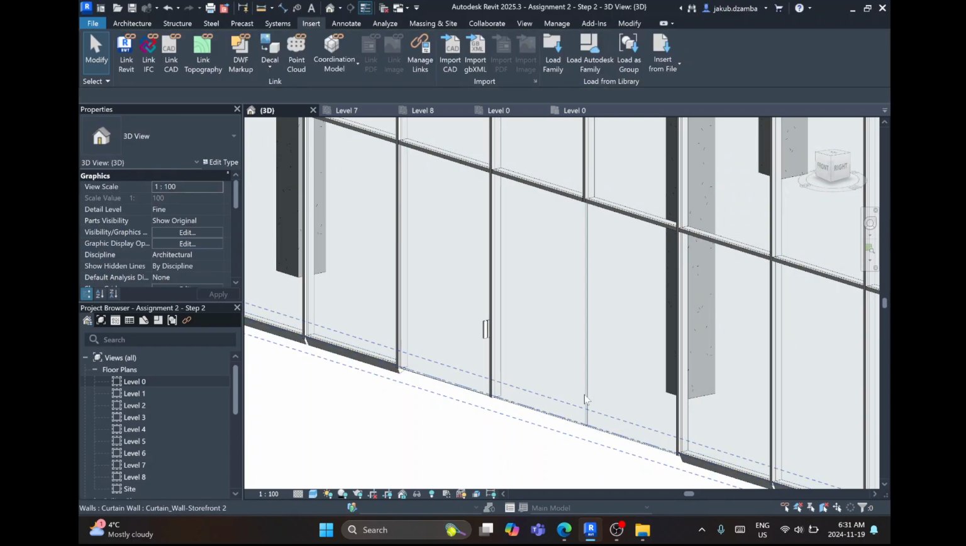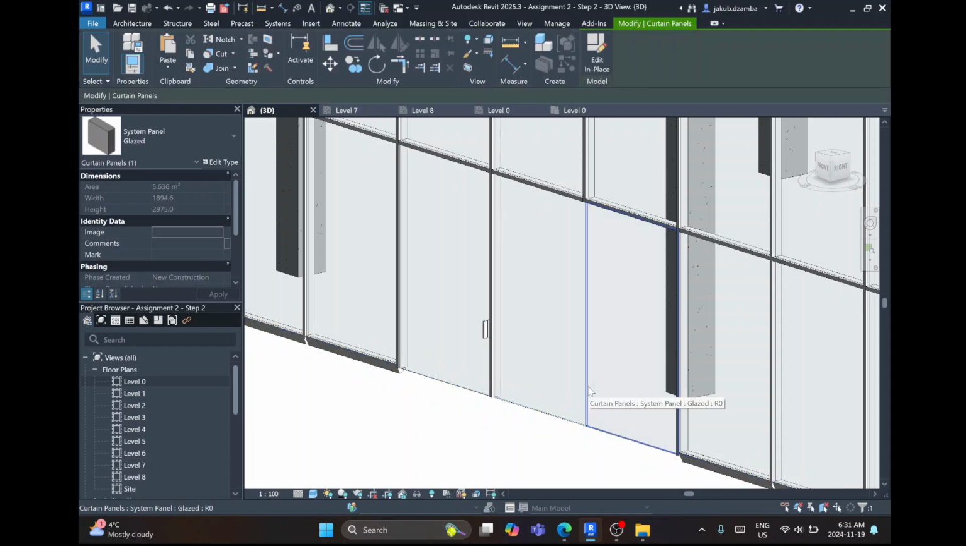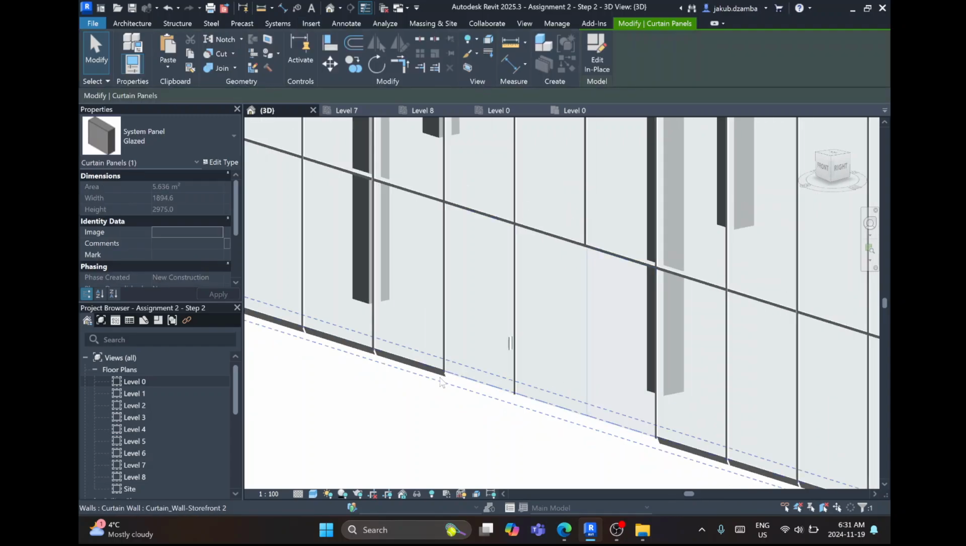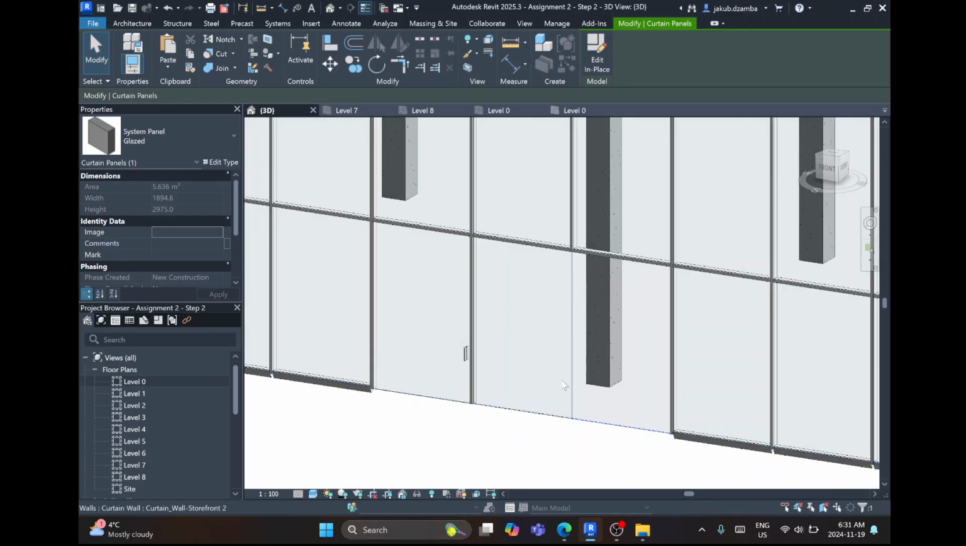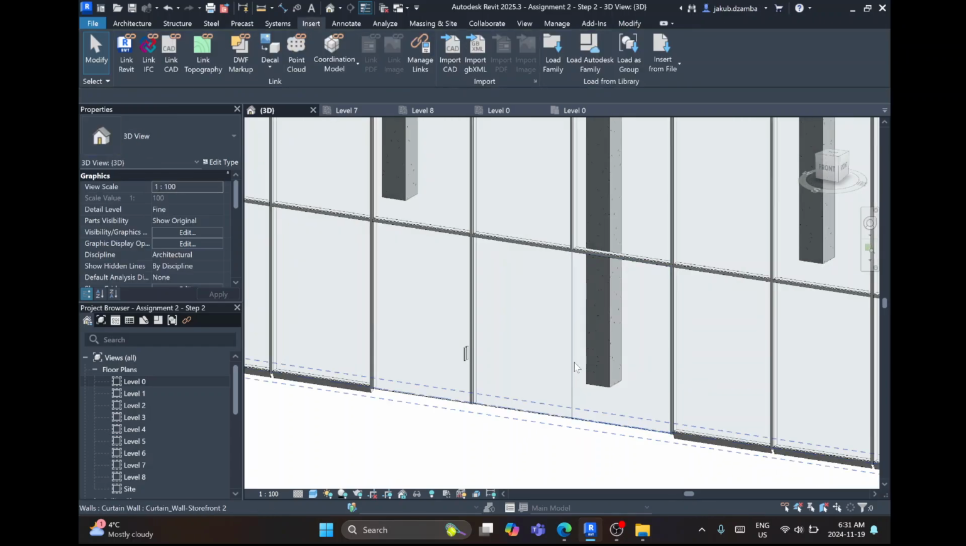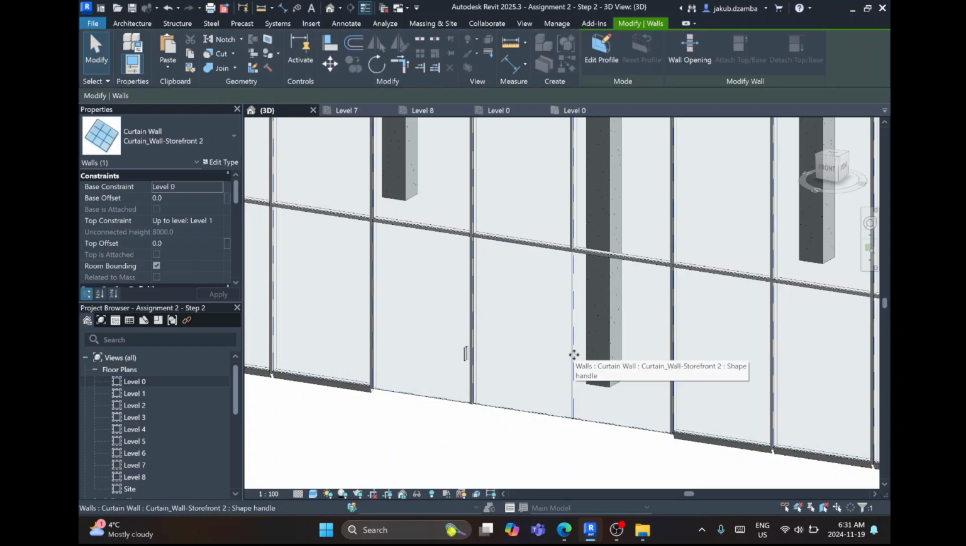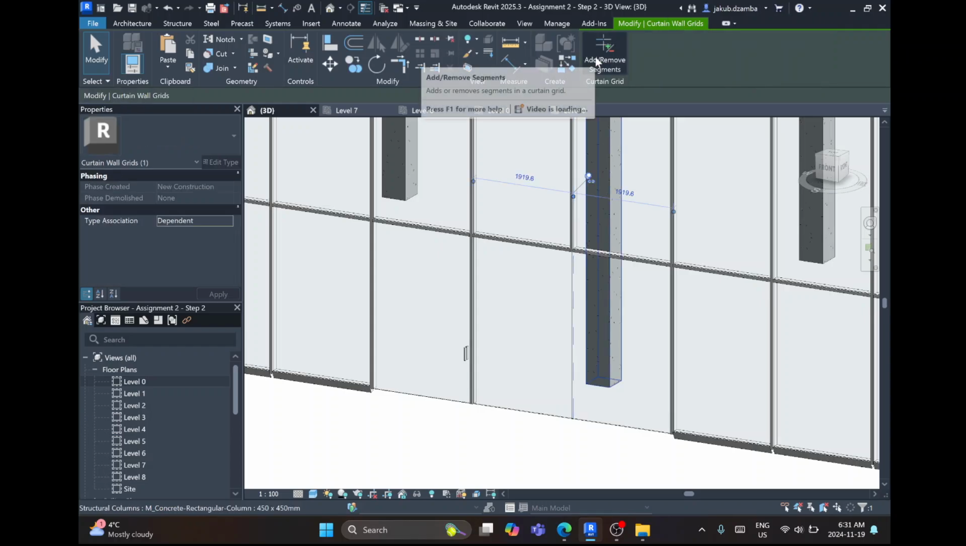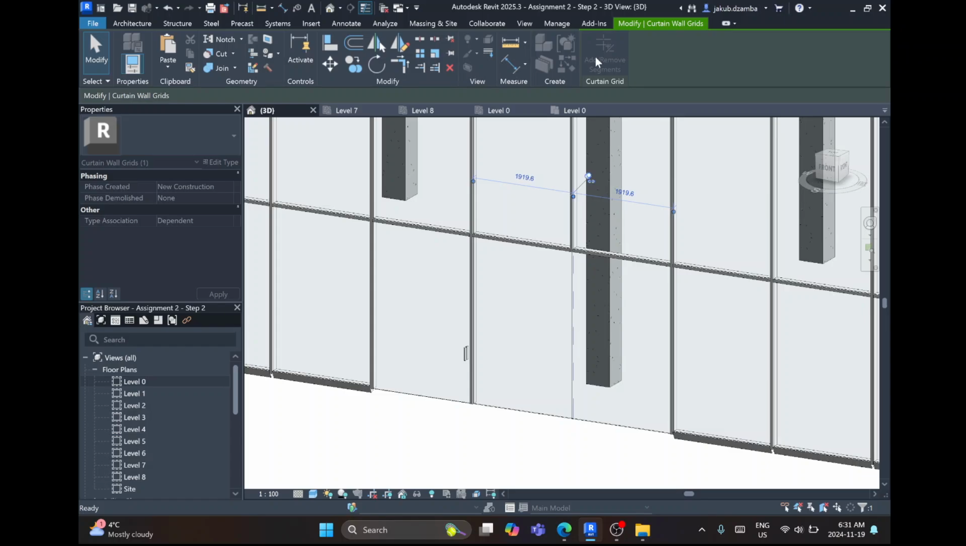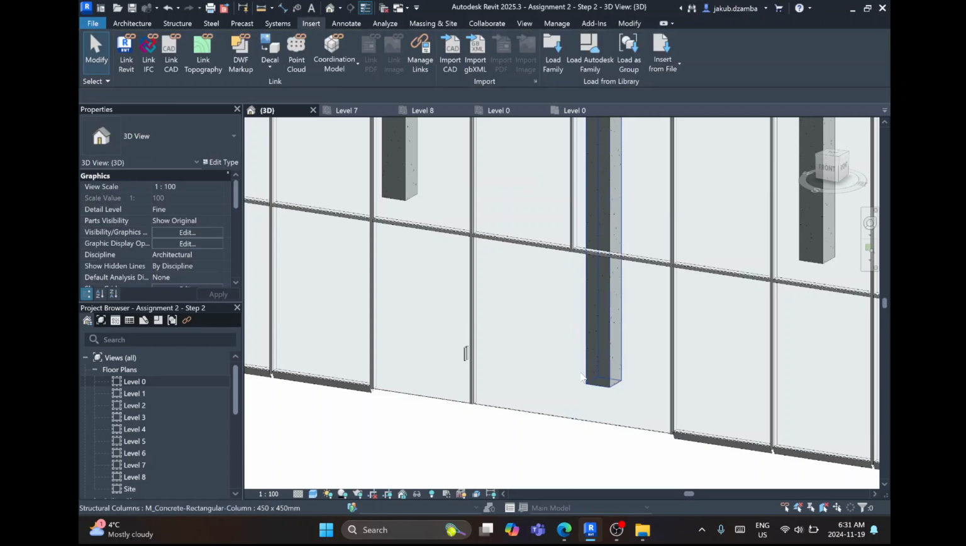Trying to select this panel here. I think I did this incorrectly, so I'm just going to try to tab my way into here and click on this grid line. No, I don't want to edit any of that. Add or remove segments, that's what I wanted. So click that and click this segment, and that should have made this one big panel now.